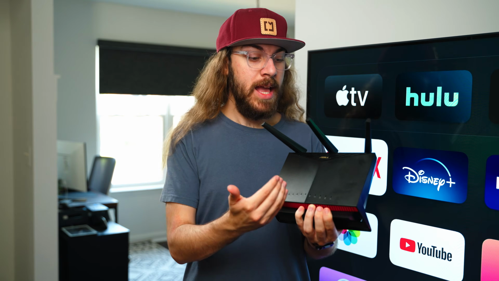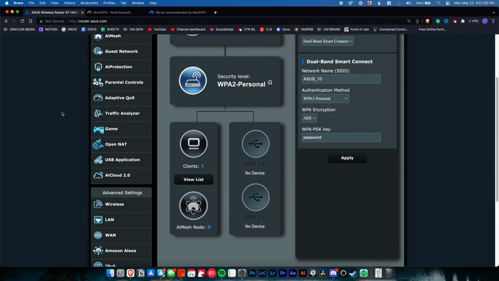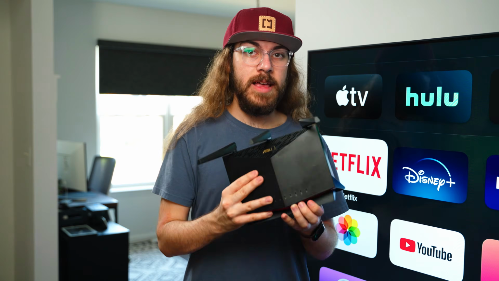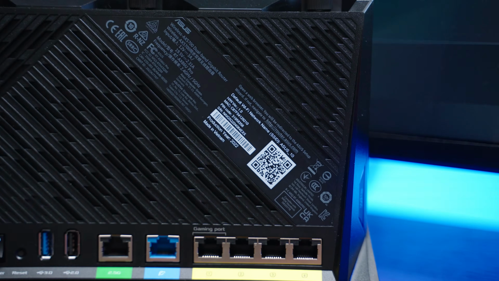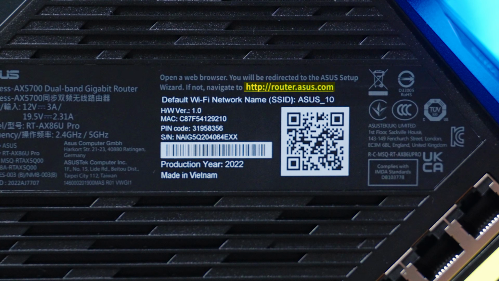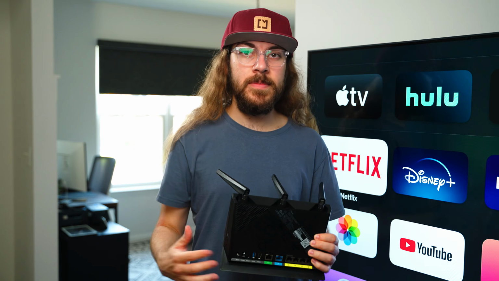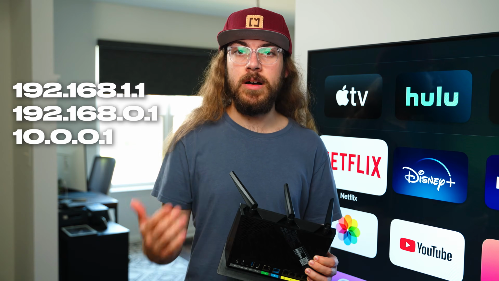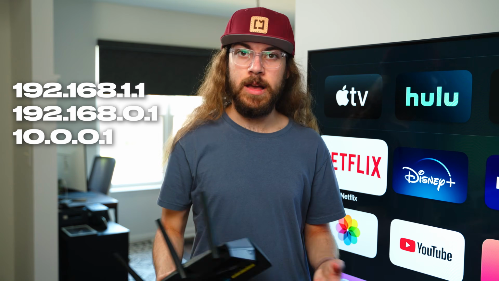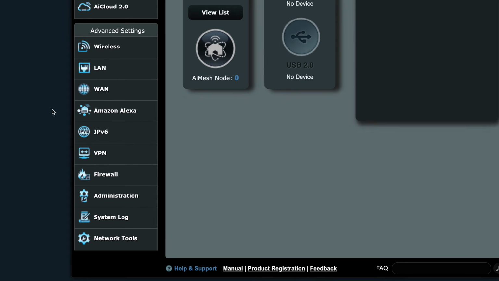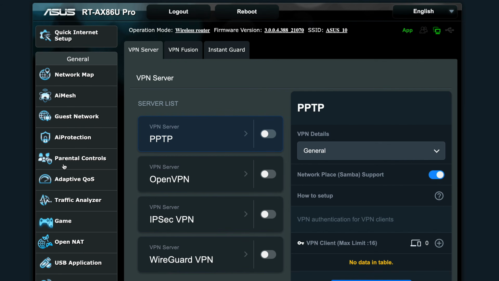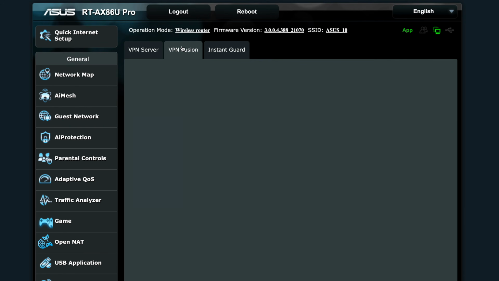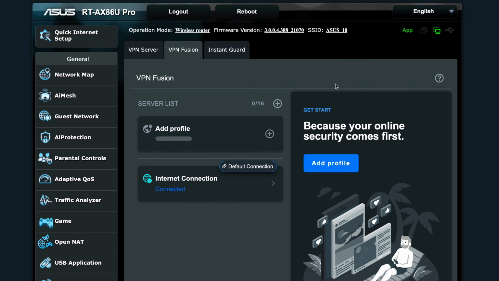Here's how I connected my Asus router to NordVPN. You'll start by going to your router's control panel. The address for it is usually located on the back of the router or the bottom of the router. In my case, it's router.asus.com, but it could be something like 192.168.1.1 or another IP address. In your router settings screen, look for something that says VPN. On my Asus router, it's in the sidebar. Once I click the VPN tab, I'm going to click the VPN Fusion tab at the top. On your router, it may also be called VPN Client.